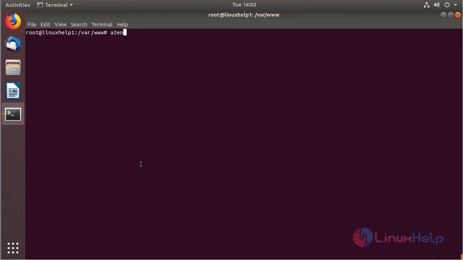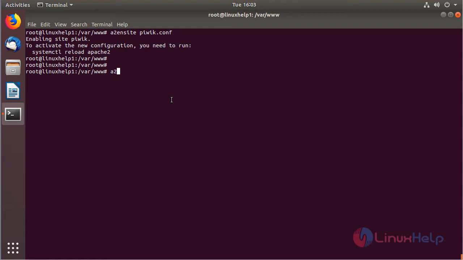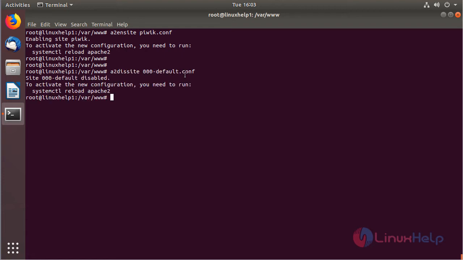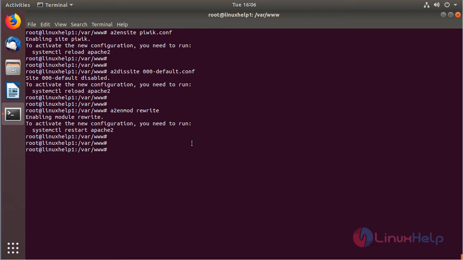Then we have to enable the site access for the newly created host configuration. Then we have to disable the default site access. Then we have to enable the rewrite module. Then we have to restart the Apache service.